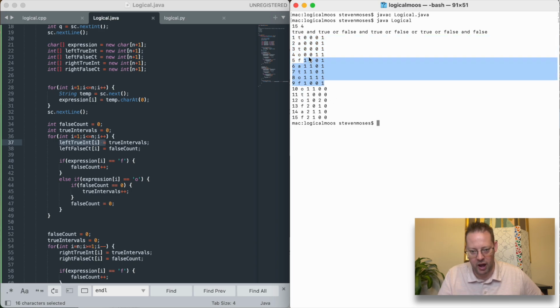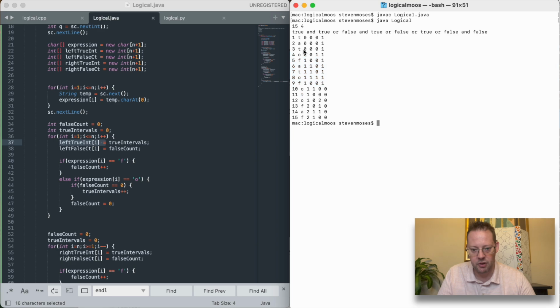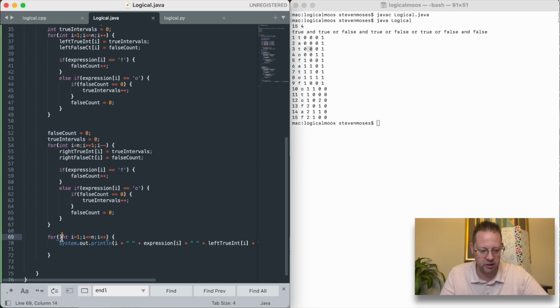The only way to ever make this false is to cut from something that has a 0, and you can only cut from an odd number, which would be here. If I cut this interval, then it's possible to make this false. It's also possible in this case to make it true, because this interval has no falses to the left of it. I'm pretty happy with this output. That's what I was expecting to see, so we'll comment this out.